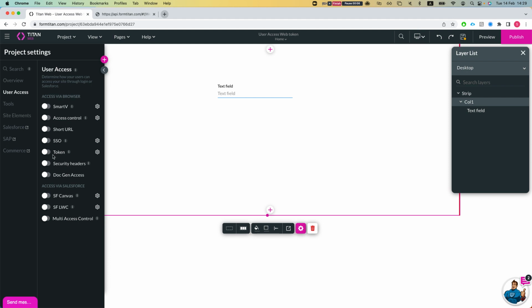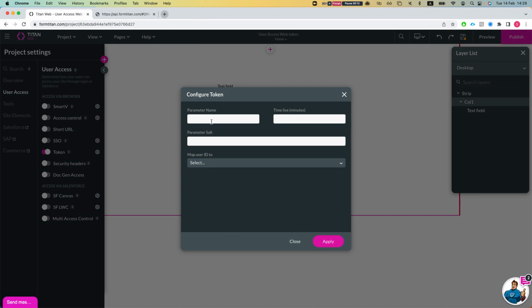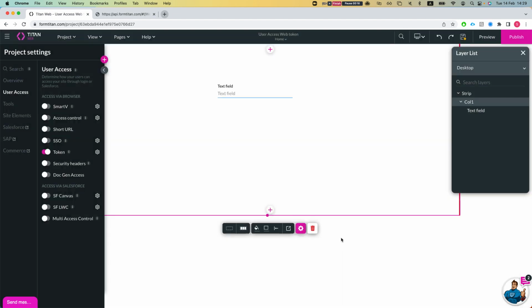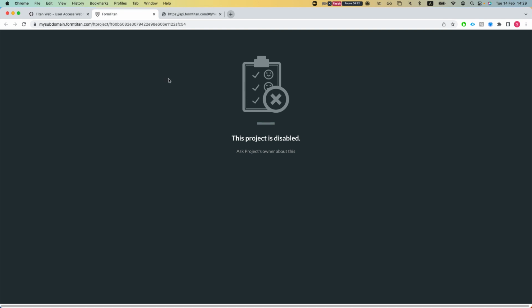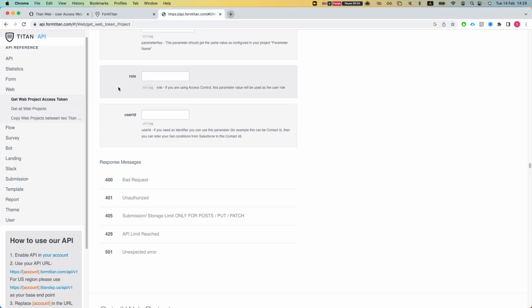Hey there Titans, in this video I'll show you how to configure the user access token. Okay, so what user access token will do is once we enable it, and I'm just going to put garbage over here and we'll talk about what this does in a minute. What will happen is if we try and publish this and launch it, it's not going to be active unless we pass a parameter to it, that token that we'll receive from Titan. So the way this will work is like so.